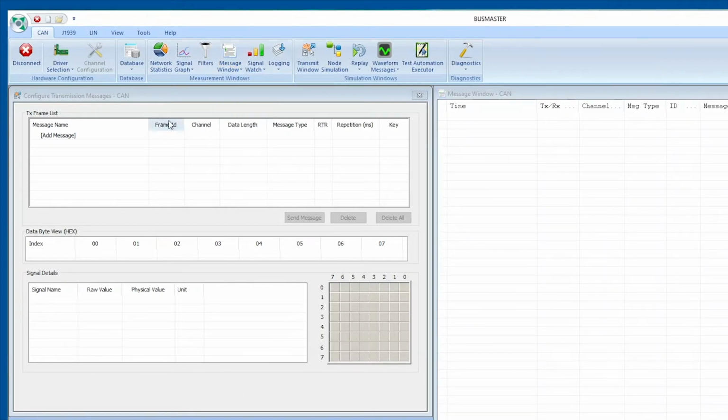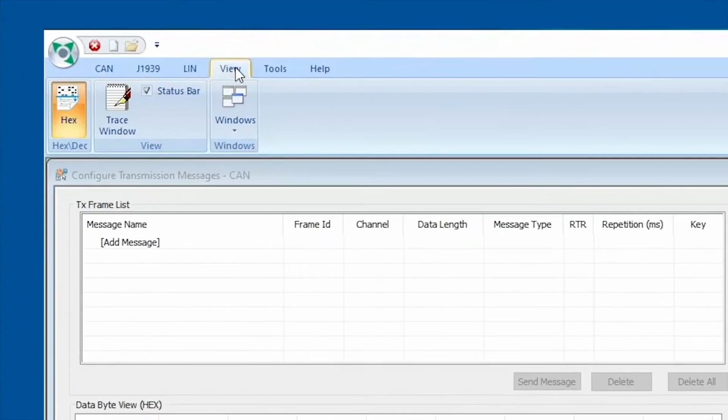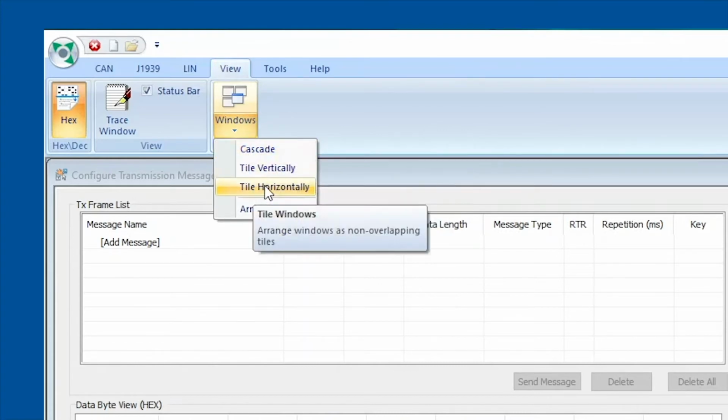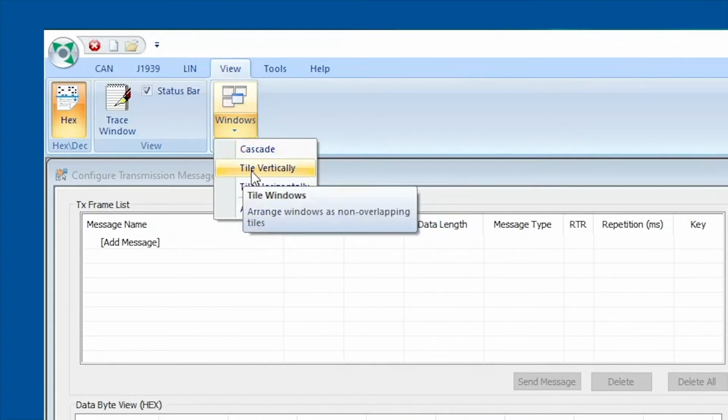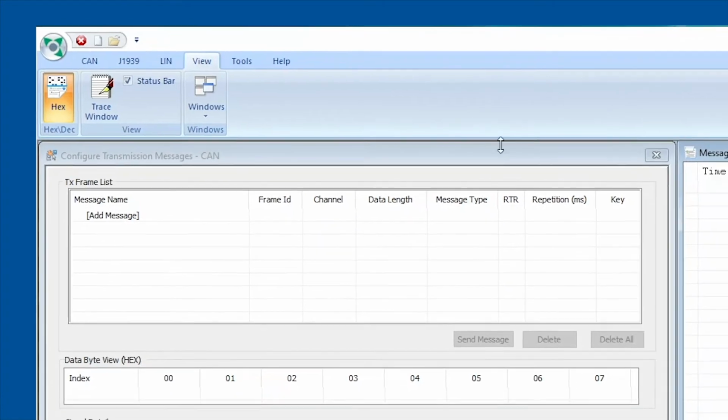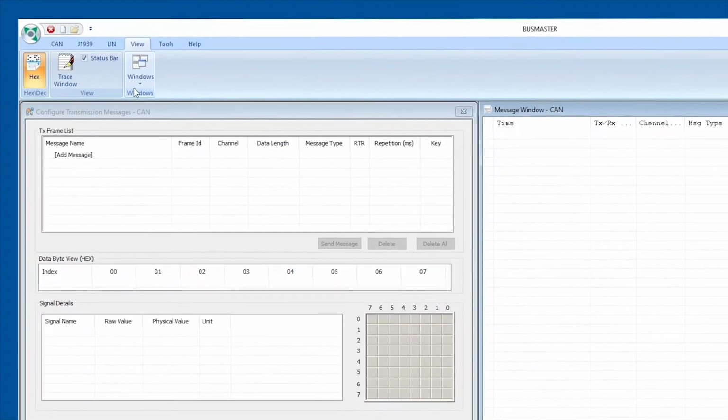Also, just an additional hint, under the Views tab right here, you have the option to actually arrange windows by cascading them, tile vertically, tile horizontally. So I tiled them vertically. That's just the view I like best. Just a little hint if you're not happy with how the windows show up here on your screen.